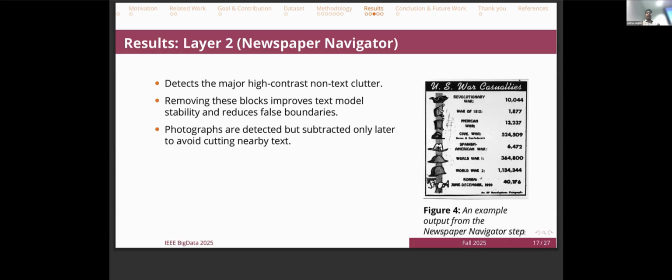In layer 2, this slide shows Navigator detections on the residual image. Advertisements, illustrations, and other non-text visuals are accurately separated. The clean residual at this stage becomes significantly easier for the text-only detector to interpret.